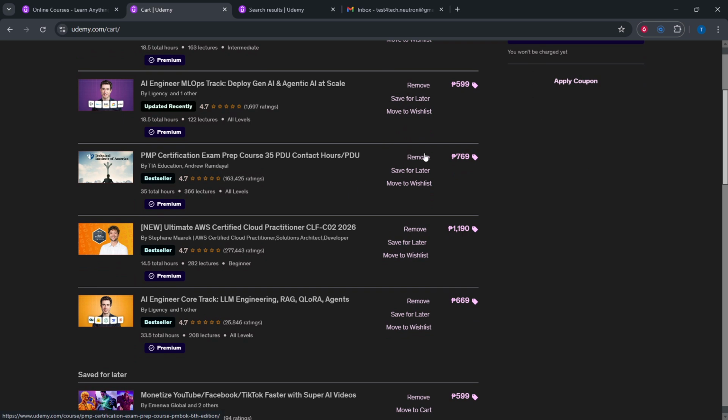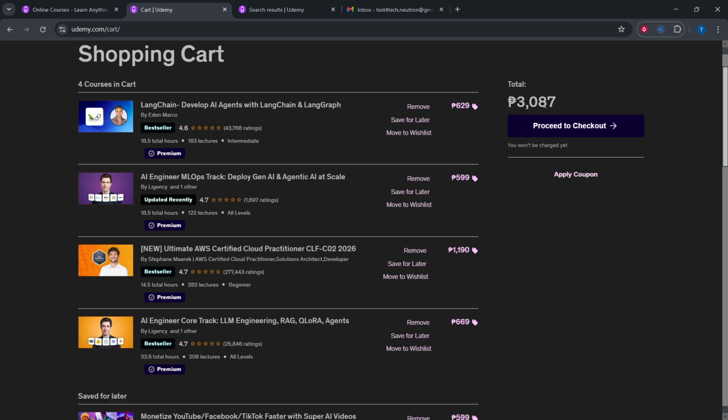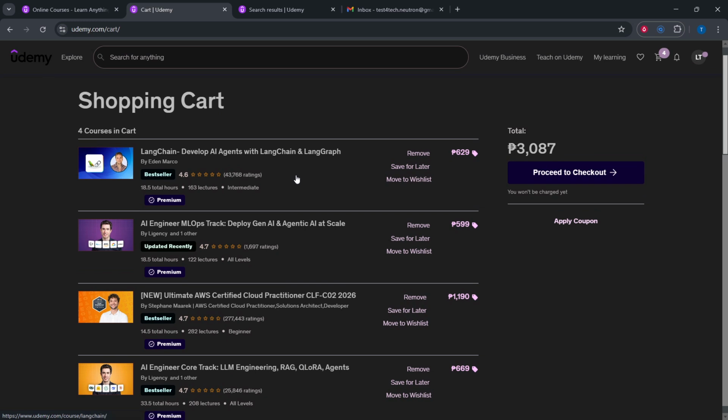A quick heads up: once you remove a course from your cart, there usually isn't an undo option. If you change your mind later, you'll need to add it back manually. The easiest way is to search for the course again from the Udemy homepage and click Add to Cart so it's ready when you return to your cart.